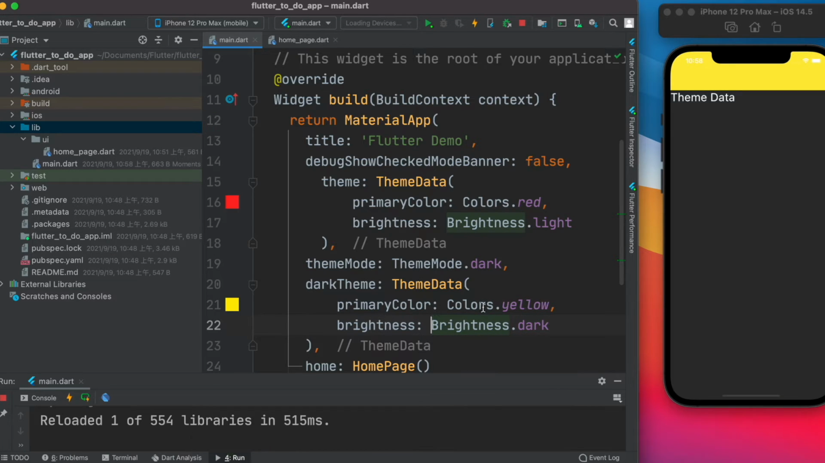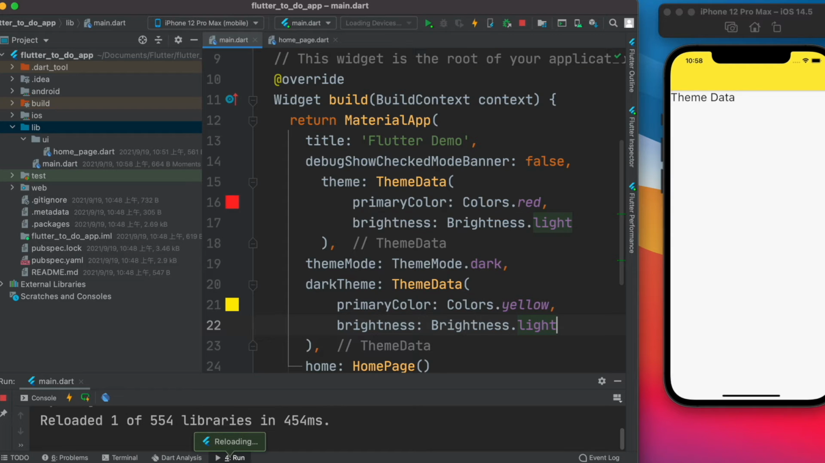Perfect. So you see, because primary color is set to yellow, it became yellow, and now it became dark. So our default color is dark, and the background color became dark, and the text became white. But of course the amazing thing about Flutter is that you can put it light, no problem, okay? Even though we are in dark mode, but the brightness is light, in this case the text color would automatically go back to black color.